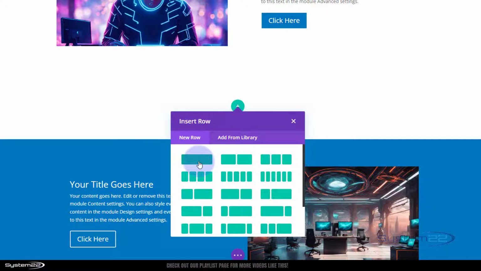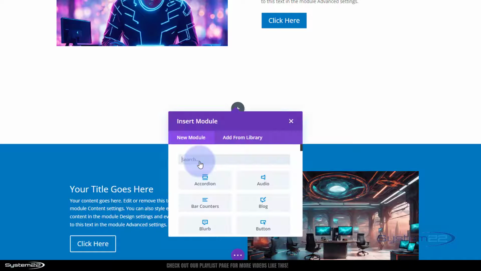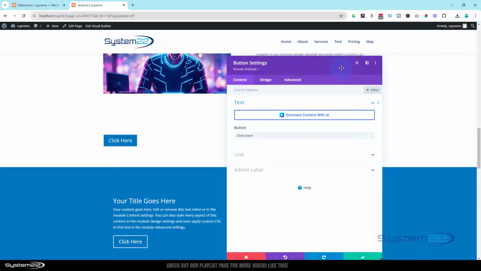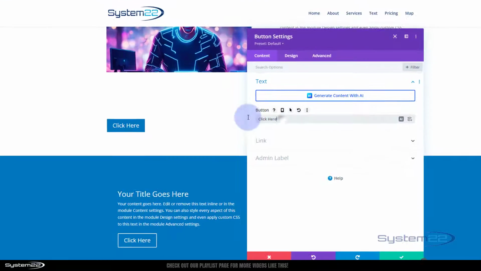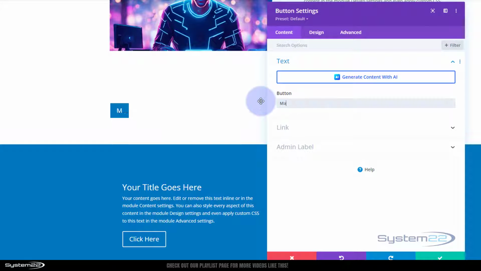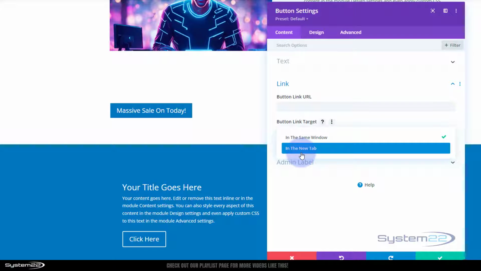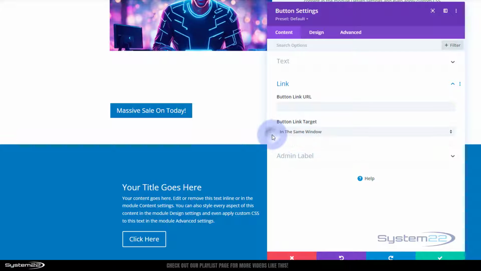In my section, I'm just going to put a single column because the only thing I'm going to put in here is a button. When it pops up, let's go grab the button module right there. Just left click, it'll pop it in. I'll move this over so you can see. Put what you want your button to say. And obviously, you're going to want to link your button somewhere. Always best practice if you're linking to your own site, keep it in the same window. If you're linking off-site, open it in a new tab. That way, your site's going to stay open.